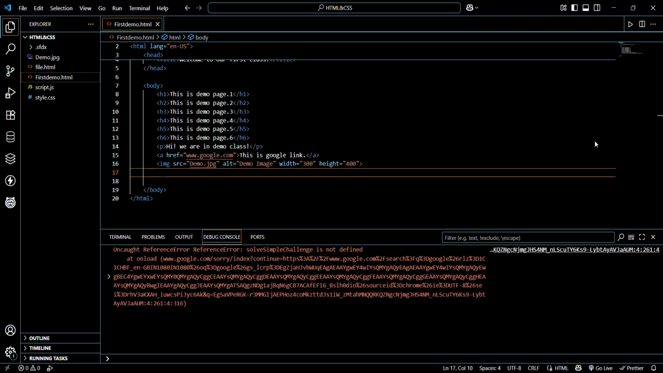So in that tag you can use that one only for styling purposes also. This is the basic style you can use in your HTML. Otherwise we will learn more styling things in the CSS part.